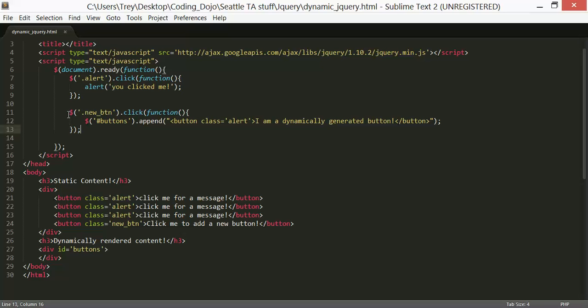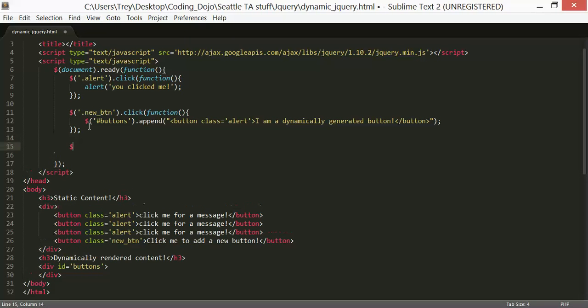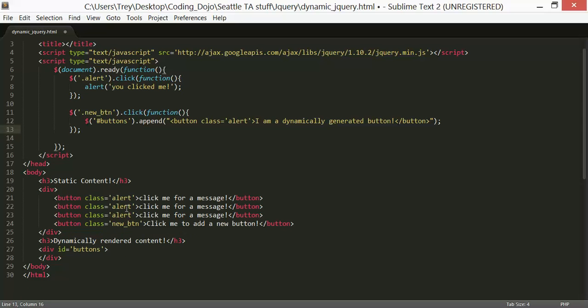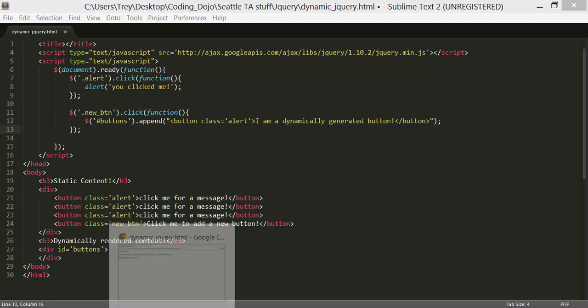I have to either use a .on handler, which looks something like this, document.on, or I have to use what's called a callback. So, in the next two videos we'll go over that. But let's explain why, one more time, this doesn't work.